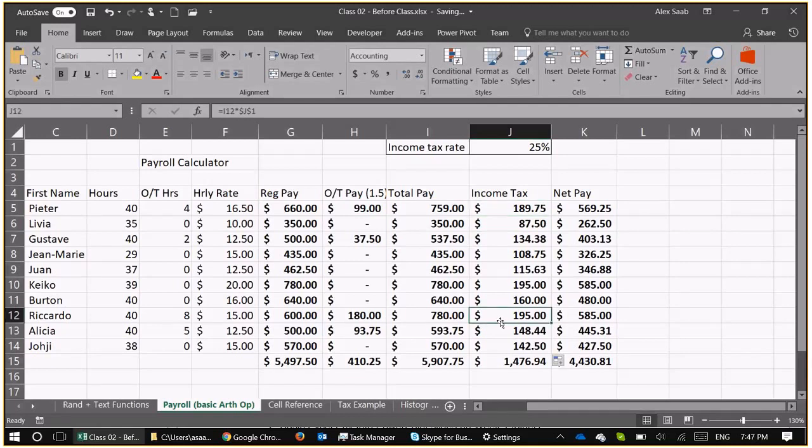So this is basically how the formula works in the very basic way. Any questions? Do I need to redo anything? Ask me right now. Anytime you don't get something, ask me immediately.